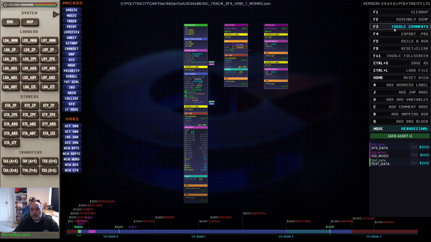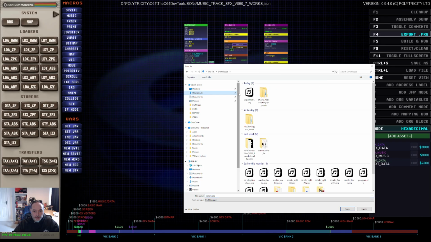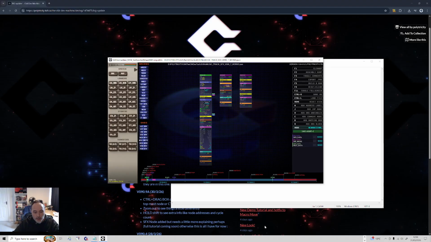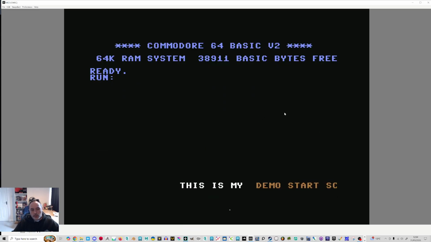Oh yeah, the other thing that was sorted, so you can now export the PRG. So if you wanted to show it or share it to anyone, you can do that. So let me just put it into downloads. I'll overwrite this export test one. Right, and then you can basically go into Vice and then find your downloaded file, and then that works all the same.